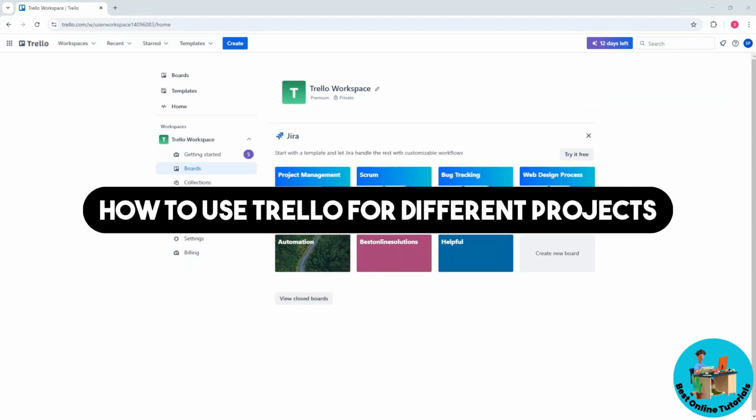Hey guys, welcome back. This is how to use Trello for different projects.